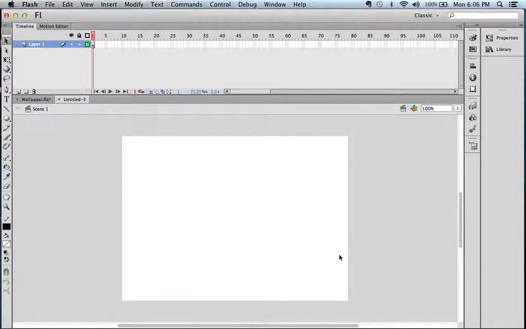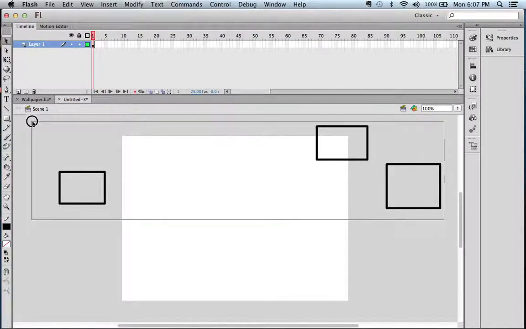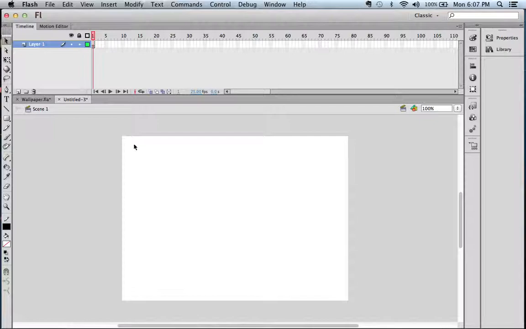This white area here is called the stage. In Photoshop it's called the canvas. It's called a stage in Flash because that's where the action happens. When we create objects outside here, in this grey area, it's only going to show what's in this white area, what's in the stage. So this is actually called a pasteboard. So I'm going to just highlight and delete all these. Get rid of those and delete them.